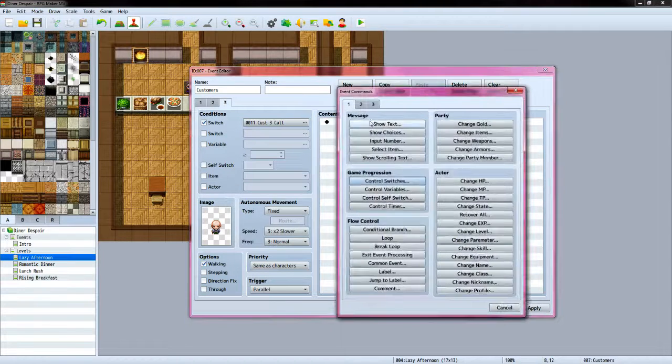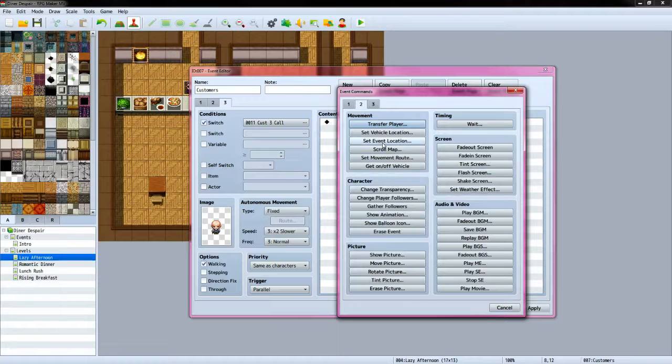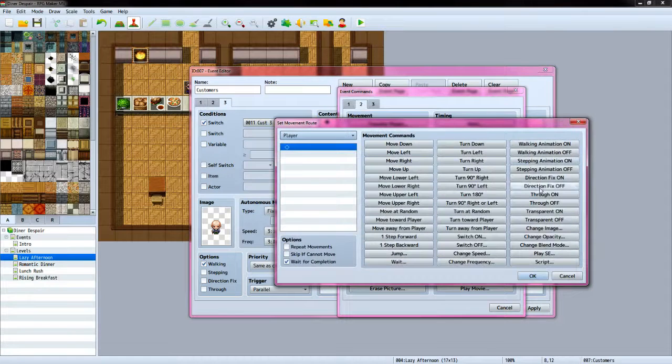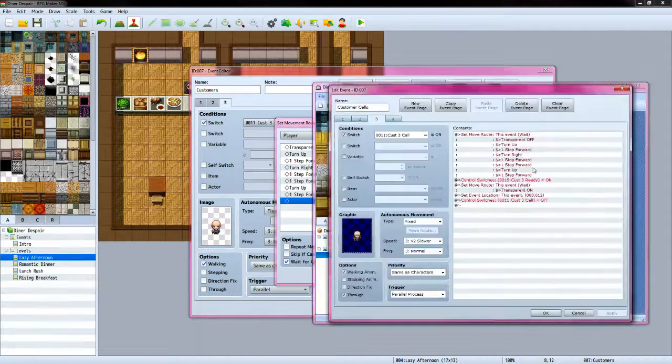Okay, so we're going to go through this piece by piece. Try not to miss anything. Transparency effect turned off. Turn up, step up, turn right 2 steps, turn up, step up. Did I get that right? Turn up, step up, turn right 2 steps, turn up, step 1. Okay.